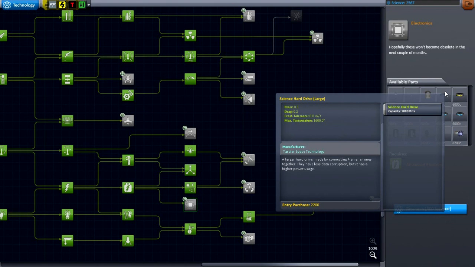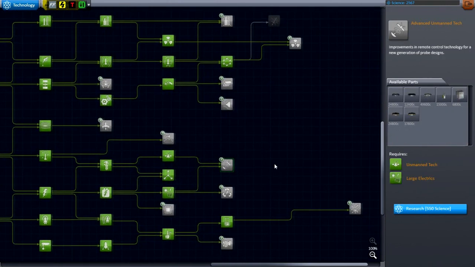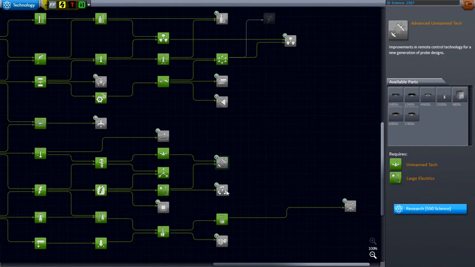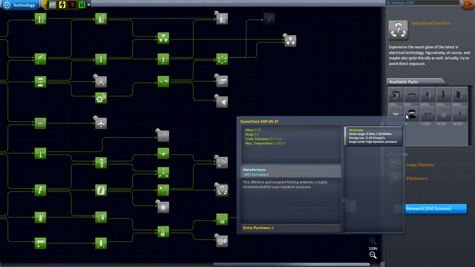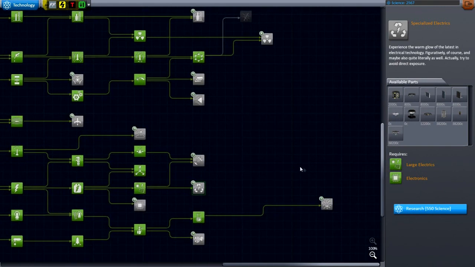They have less data corruption, but it has a higher power usage. It also requires a bigger probe body in order for it not to look stupid. We have some probe bodies here, some batteries, some antennae. Antennae would be nice, especially these long-range dish, 20 million meters, 350 gajillion meters, very, very important.